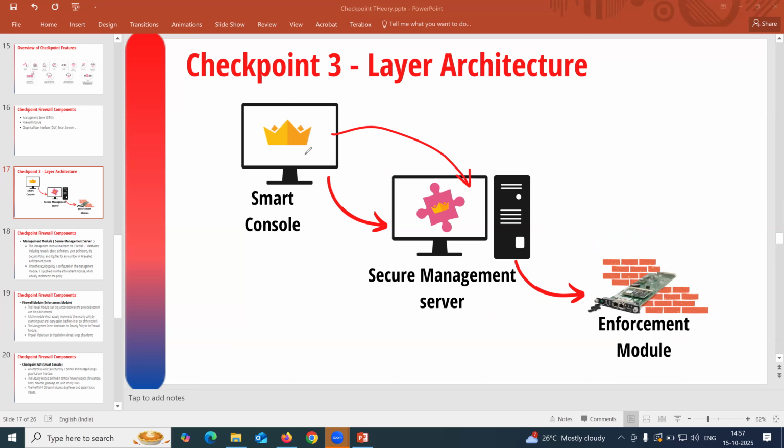So now you are connected to SMS. Now you are operating SMS via smart console. Now through smart console itself, you will integrate your firewall and SMS together. Understood? Hereafter you create a policy here and then keep deploying to multiple firewalls. That's why we call it a three-tier architecture.